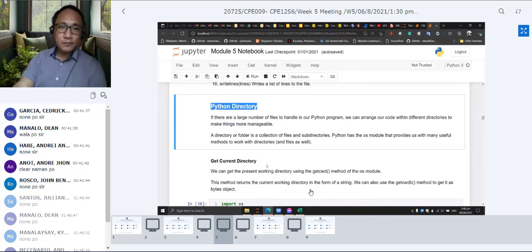Okay, so why do we need to actually study about Python directory? If there are a large number of files to handle in a Python program, we can arrange our code within different directories to make things more manageable. A directory, which I keep mentioning, is actually what we call the folder. So if you have a folder, you have a directory. The folder is the same as the directory, in other words.